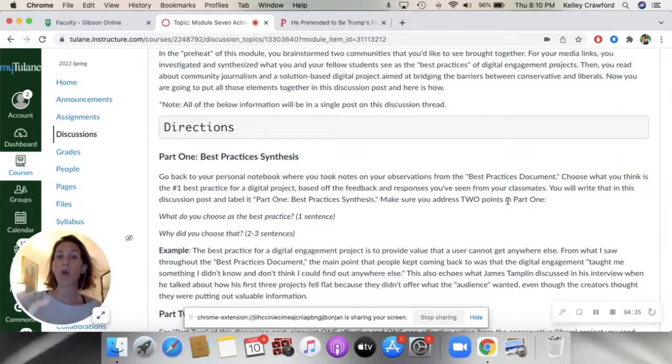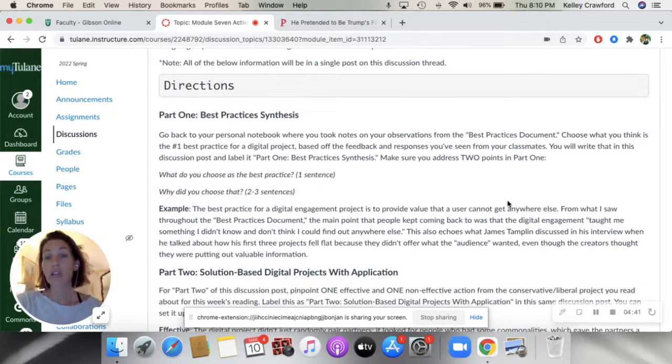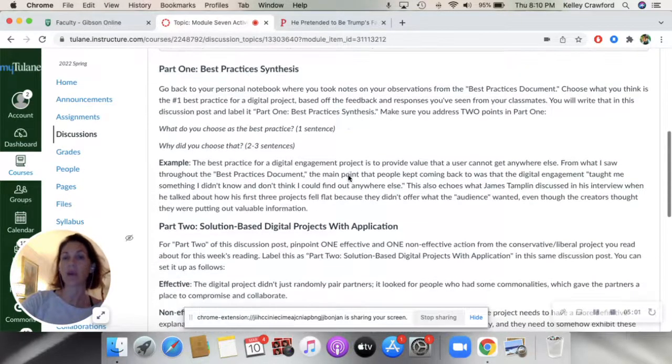Part 1 of this post is a best practices synthesis. You're going to look at your notes that you did from our best practices document, and you're going to make sure to address 2 points. Why did you choose blank as the best practice? Tell me what you chose as your best practice and why you chose that. Based off of everybody's information and all the notes you took, what would you choose as the best practice, and then why did you choose that? I've got an example for you if you want to follow along.